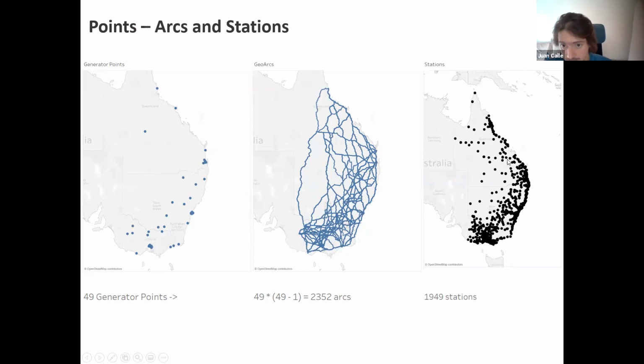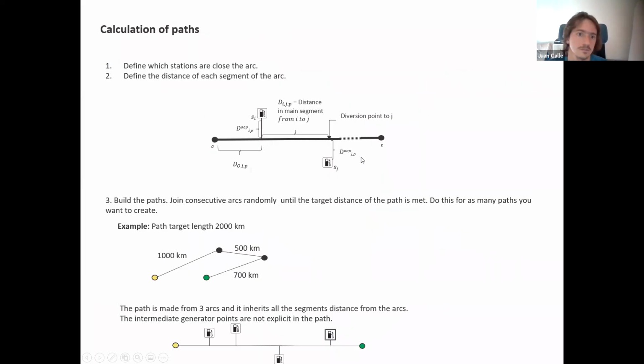The first step after defining these things is defining which stations are along each arc, so I can compute the distances. That's what I do. I define the stations of each arc. This line specifically is representing an arc. I calculate which are the closest stations to each arc, and I calculate the different distances around that. Then, when I have defined all the features of an arc, I define what I call a path. A path is a collection of arcs.